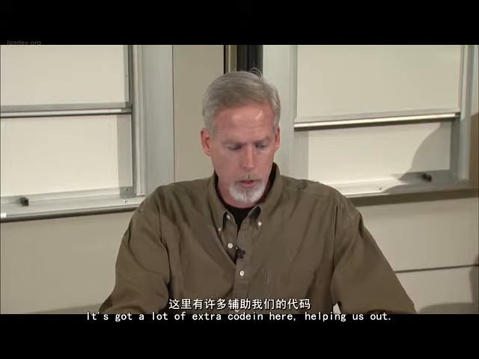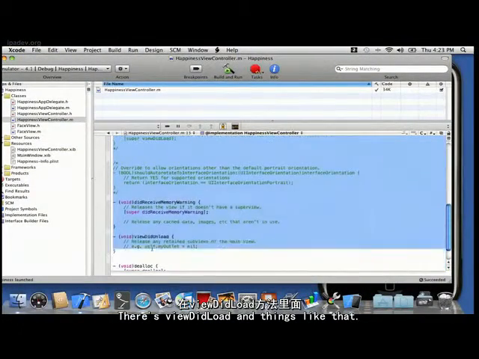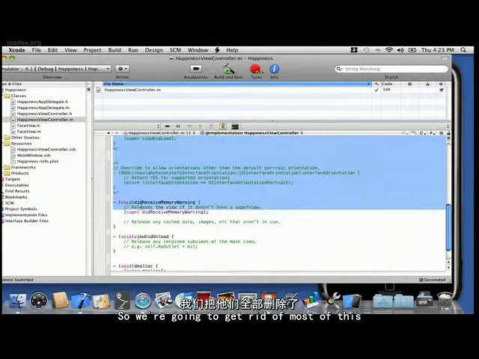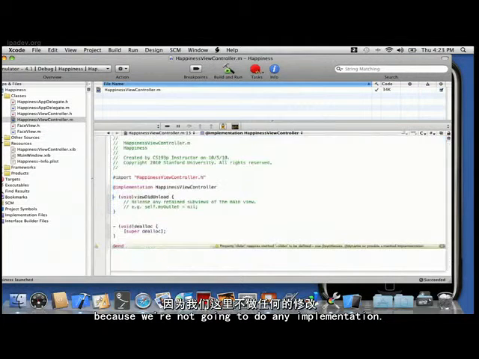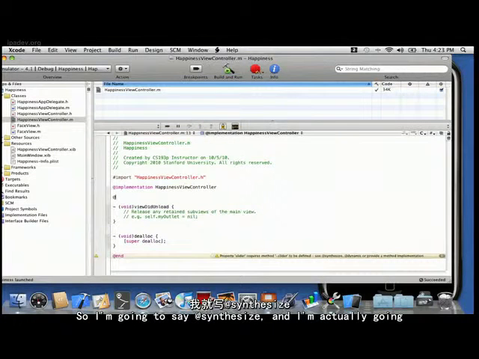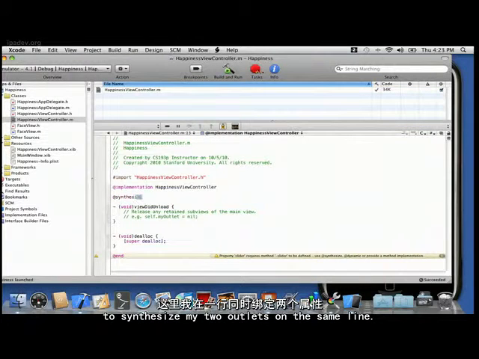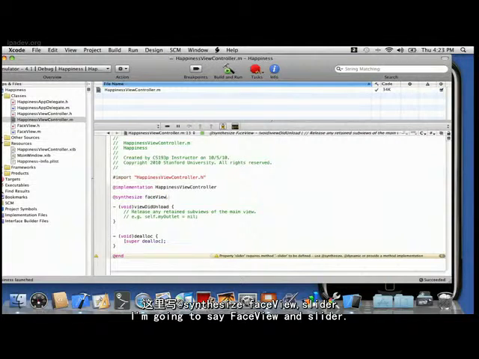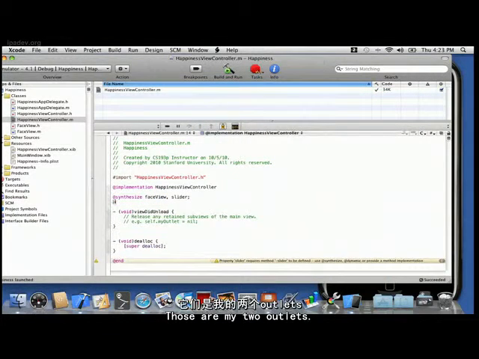So let's go to our controller. It's got a lot of extra code in here helping us out. There's a view did load and things like that. So we're going to get rid of most of this because we're not going to do any implementation. We're just going to do supers. But I'm going to start by synthesizing my properties. So I'm going to say @synthesize. And I'm actually going to synthesize my two outlets on the same line. I'm going to say face view and slider. Those are my two outlets. And I'm going to do a different synthesize for my happiness.